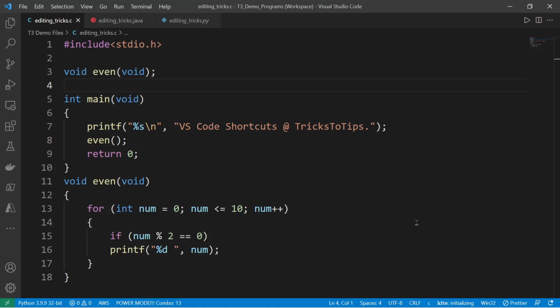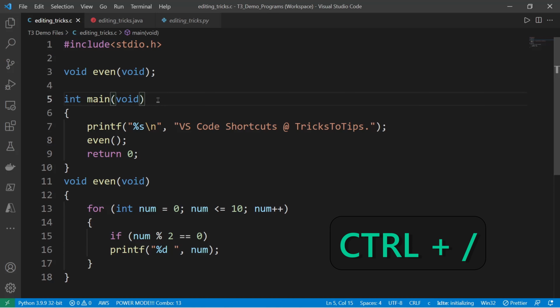So the first shortcut is Control plus forward slash. What it does is toggle line comment, so we can comment or uncomment a line using that. Suppose we are here in line number 5 and I'm pressing Control plus forward slash, so the line gets commented. And if I press Control plus forward slash again, the line will be uncommented.